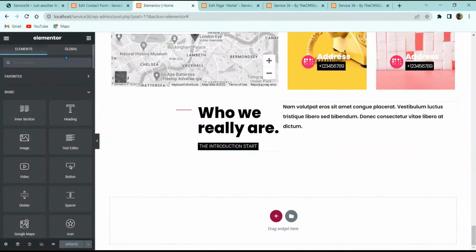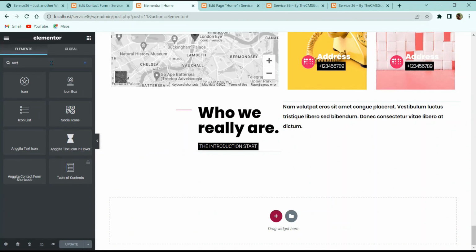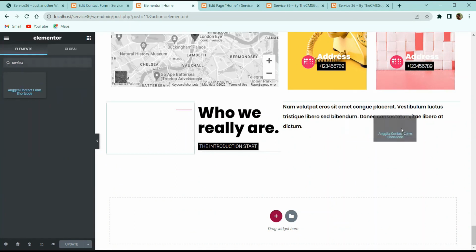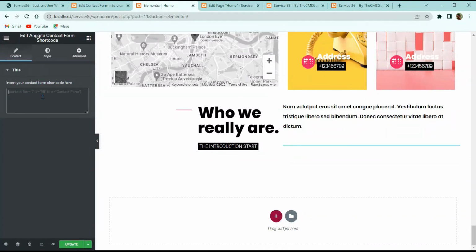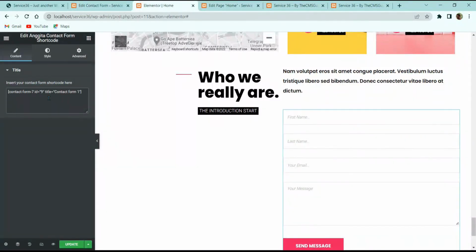Now here in this Elementor page builder, what I want to do now is search for contact form. Whenever you search for contact form, you get the contact form shortcode. Just drag it over here, and we need to add a contact form shortcode over here and just update it. And with this we have completed it.